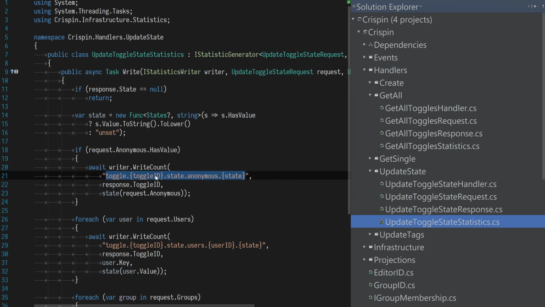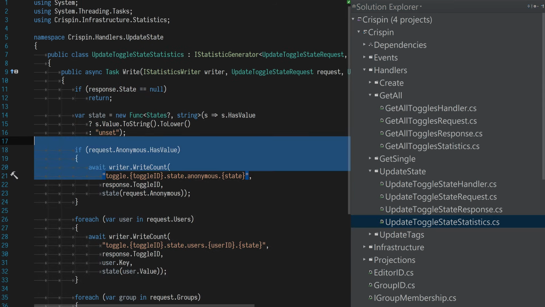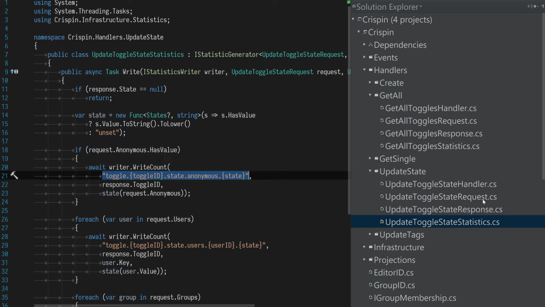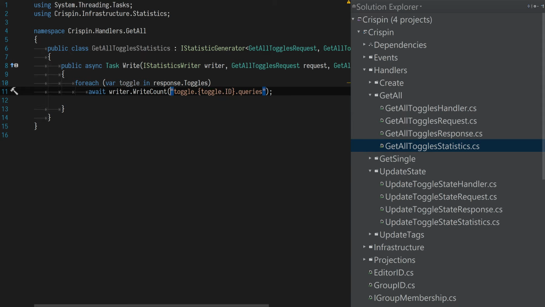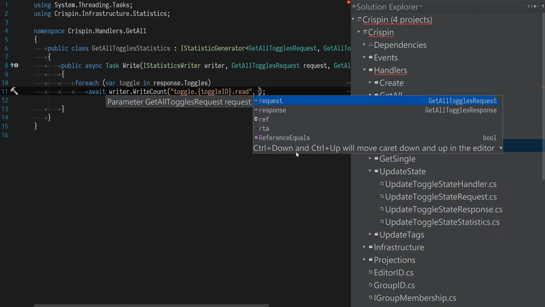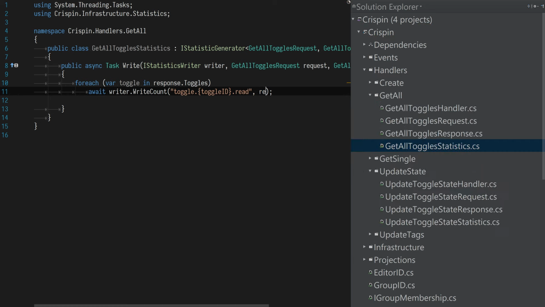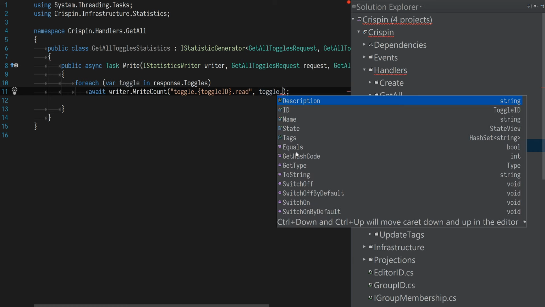So this is how a new one looks. So we'll take that same structure, we'll remove that, and we're not querying the state. We should just say red. That's it. I don't think I need to put anything more for that. And all we need to pass in here is the toggle dot ID.